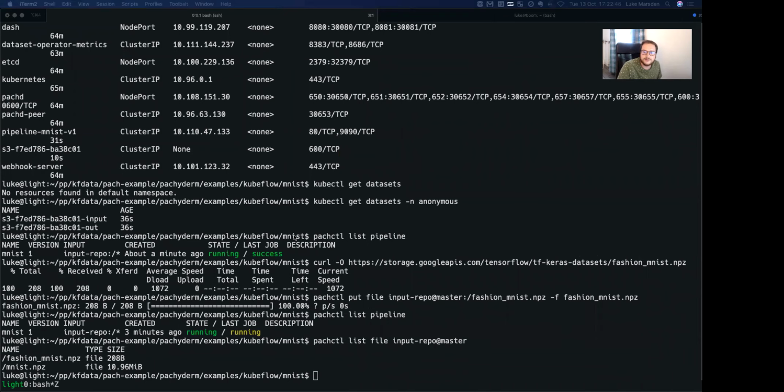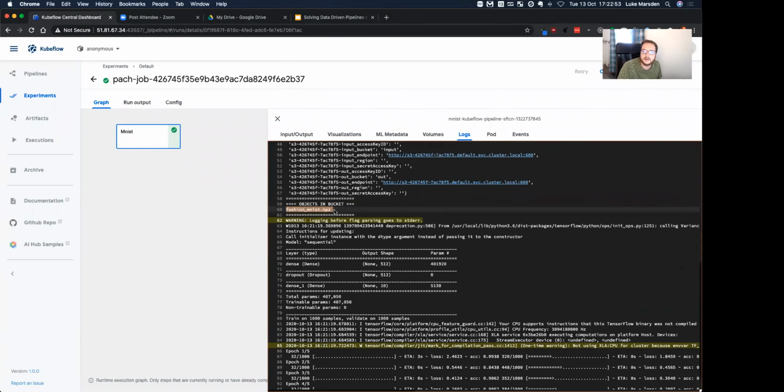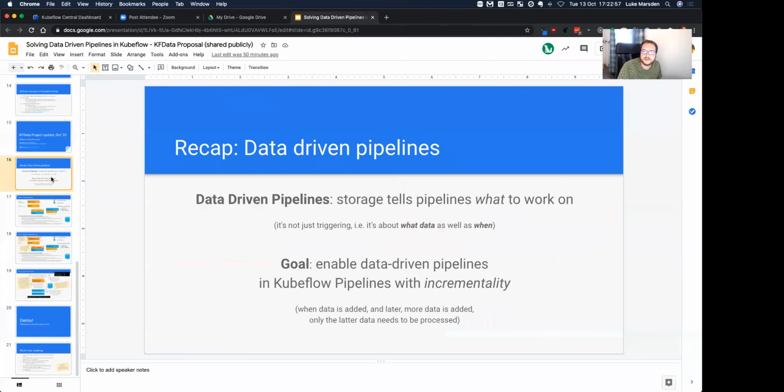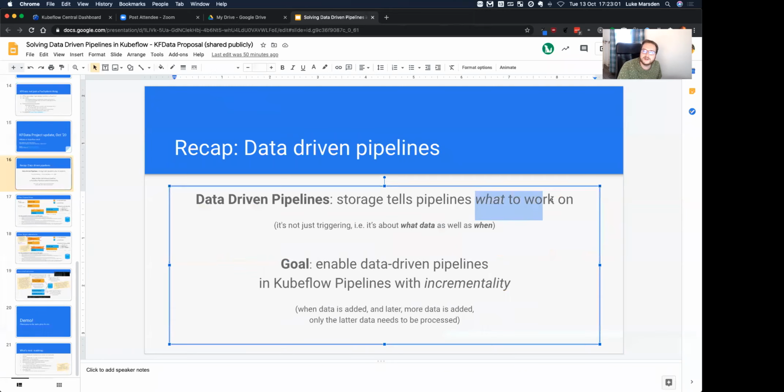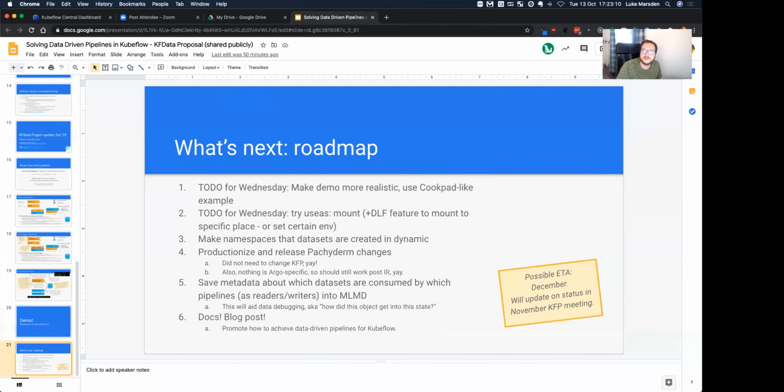So that's really the demo. That's data-driven pipelines in Kubeflow. We triggered that pipeline automatically, and like we said in the introduction, it's not just about when to trigger the pipeline, but what data you need to do work on. So hopefully that's kind of proven the concept.